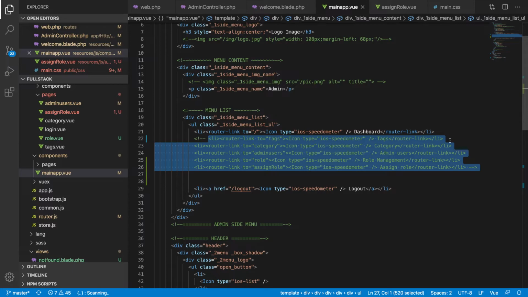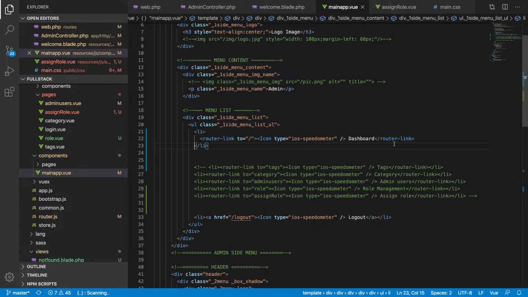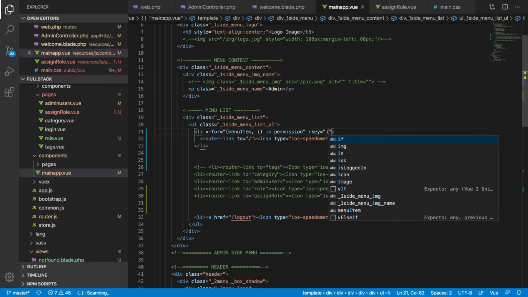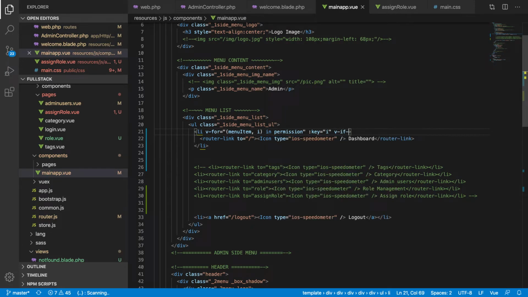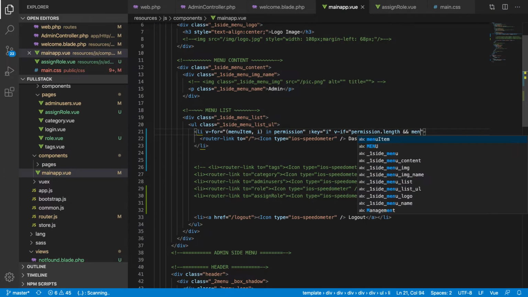So what we can do is comment all of this, and we can do a for loop. Let's go ahead and make this dynamic. So what we can do is menu item in permission, key i, and we can do a condition, v-if. The first v-if will be, we have to have the length, and next is we will show if we have the read permission. So we will check menu item dot read.